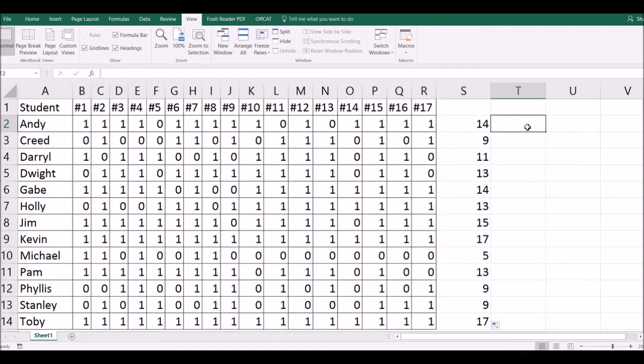Again, these numbers are going to be different, I changed them. Next, we're going to do equals, and now we want the percentage that the students got correct, basically their exam score. So we're going to take this number here, divide it by the total number of questions, which was 17, and this is going to give us the grade on their test.